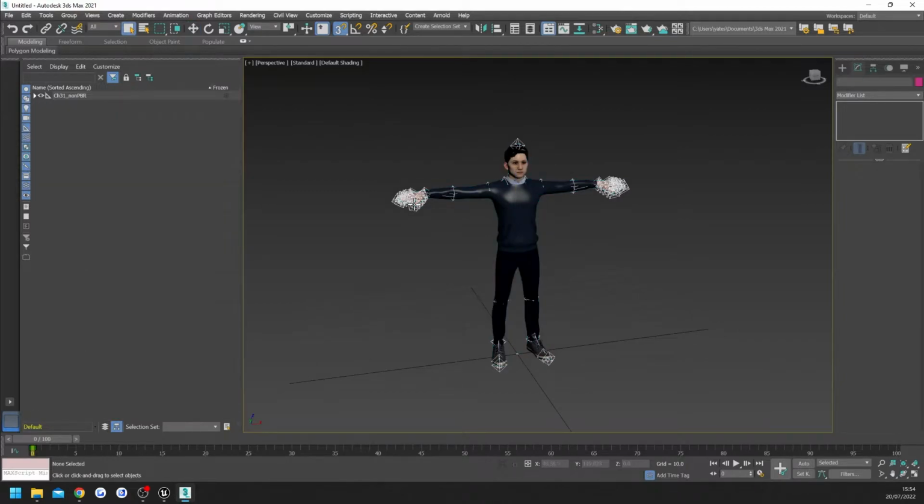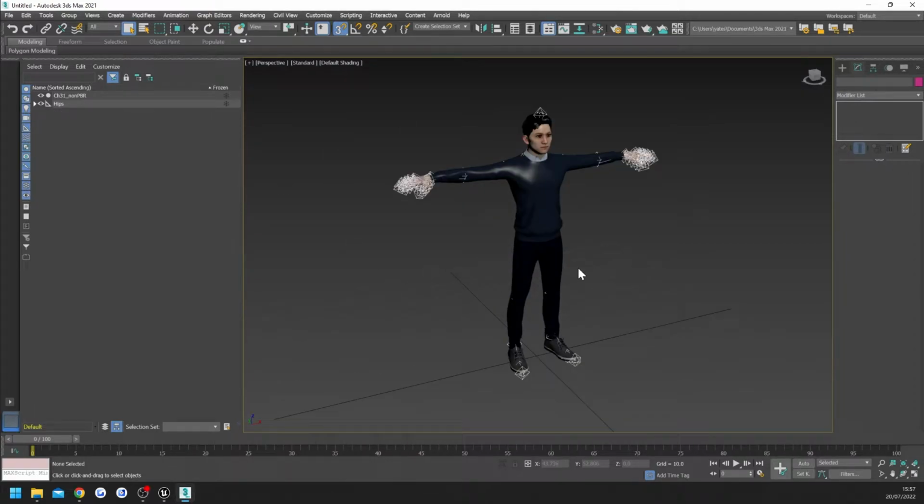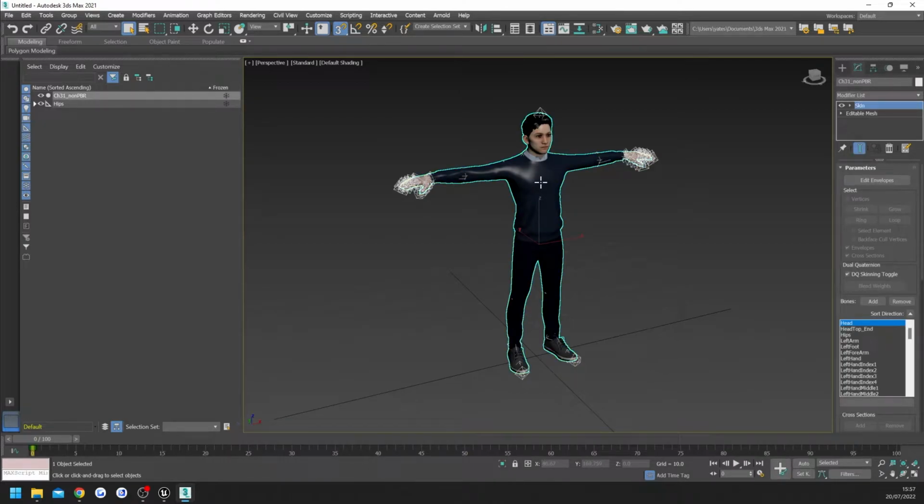Now the first thing I'm going to do in 3ds Max, again I don't know about other modeling programs, is this bone here we need to delete. So we'll just delete that. You can see that now we've got our mesh here, and then the rest of our skeleton is underneath hips. That's very important. If you don't do that, when you re-import this into Unreal, you're going to have a lot of problems.